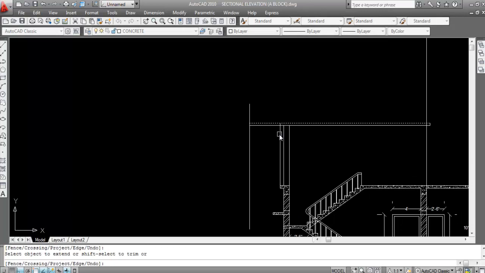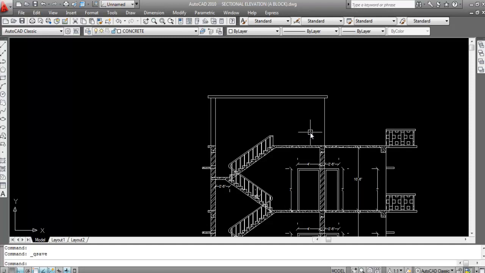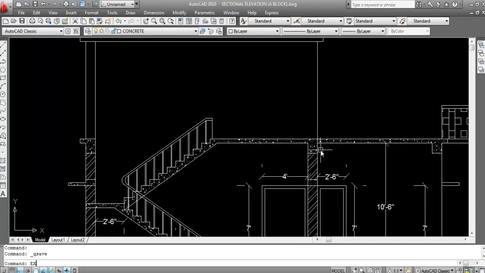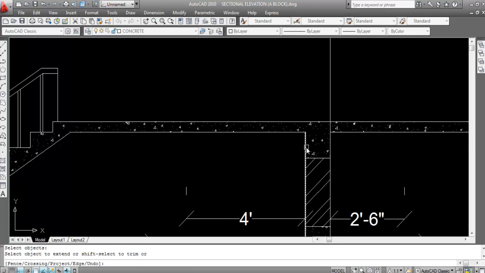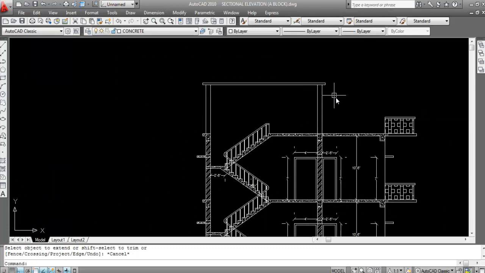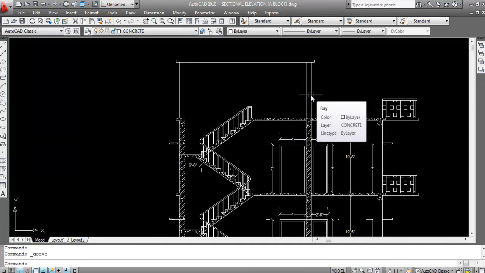Extend this line and trim this. Okay, delete this line. Also trim this line. Okay. Now extend this side wall line. Okay, extend this line. So this is staircase headroom is also created. So I'll hatch these two walls.